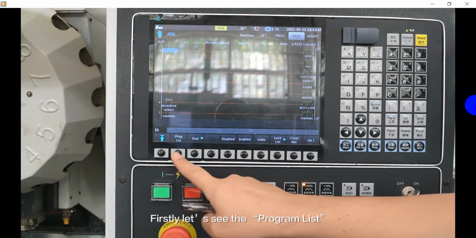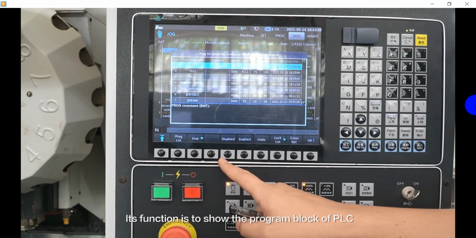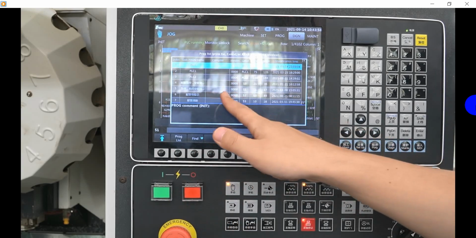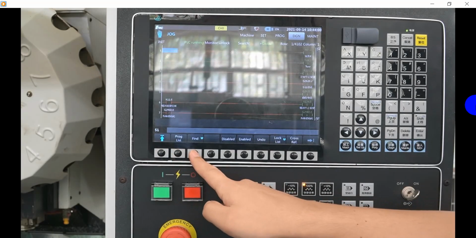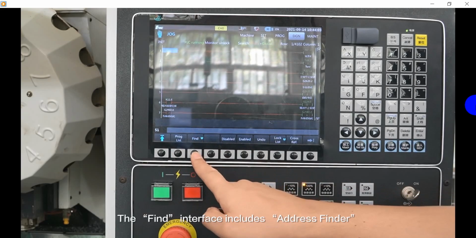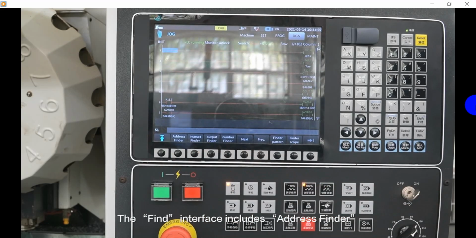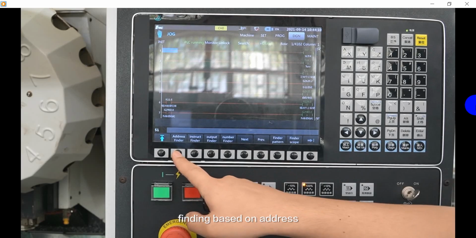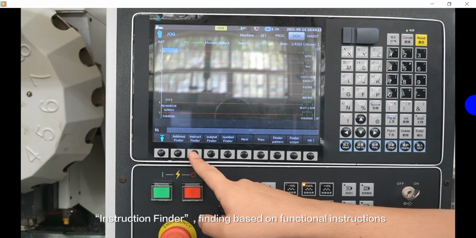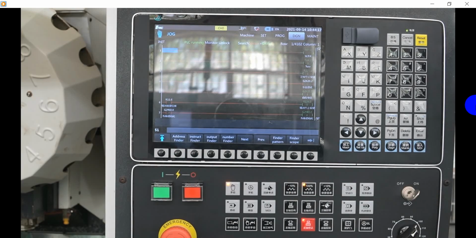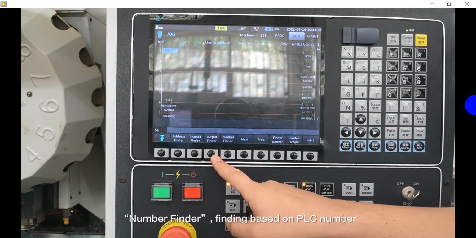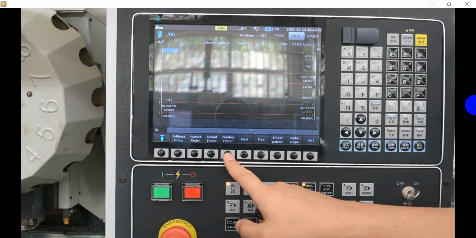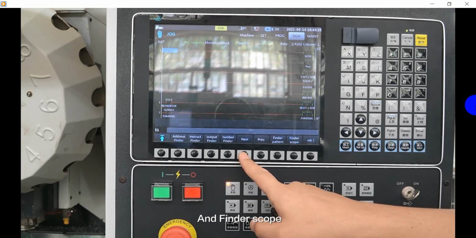Firstly, let's see the program list. Its function is to show the program blocks of the PLC. Find. The Find interface includes Address Finder, finding based on address; Instruction Finder, finding based on functional instructions; Output Finder, finding based on output results; Number Finder, finding based on PLC number; and finder scope.